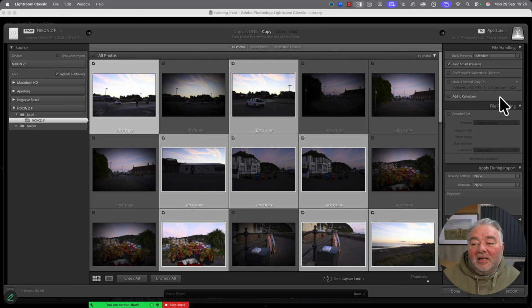Okay. So right-hand panel is where it is going to go. And when it's got there, what are we going to do with it?